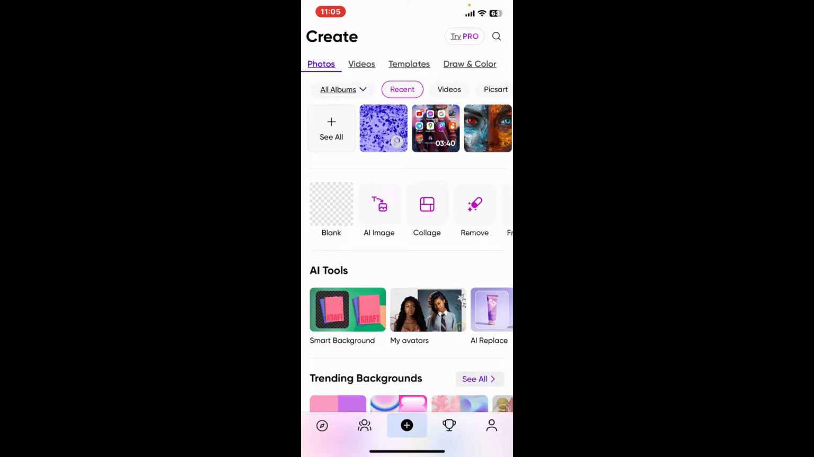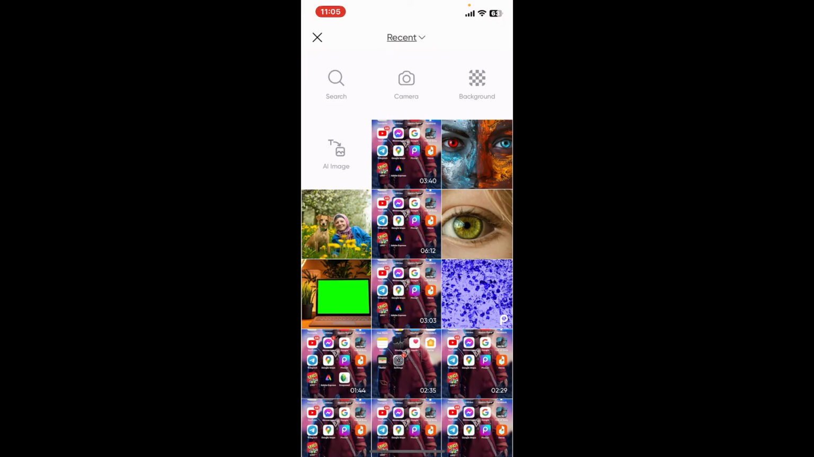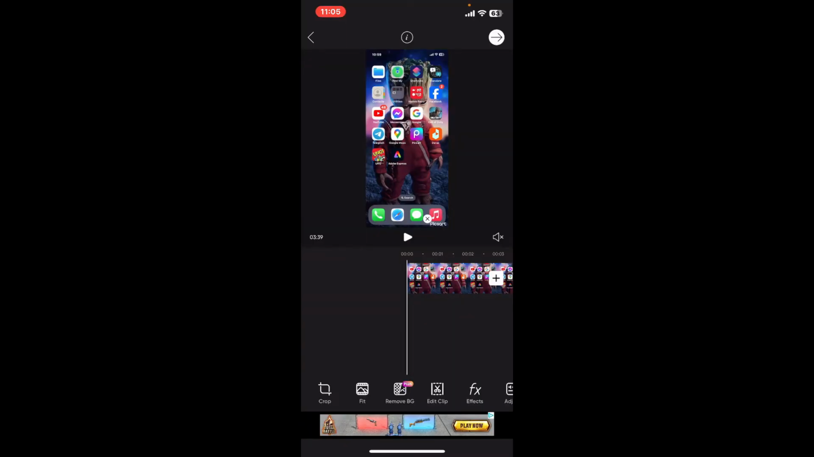First of all, open up your PicsArt application and make sure to sign into your account. Now, click on the plus see all button at the top left and select a video that you want to create auto-caption for from your device's camera roll. Now that you have your video on the screen, go to the bottom of the screen and then look for the Auto CC button and tap on it.